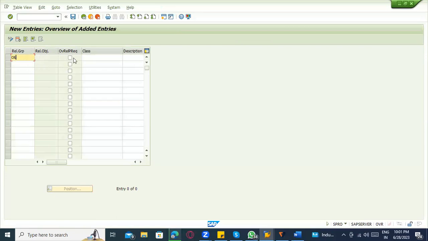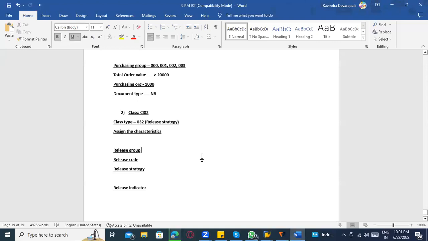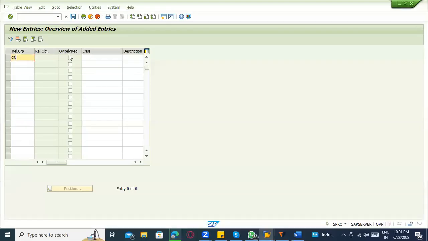This is the overall purchase requisition. If you want to go with the overall purchase requisition, you need to select here. If you want to go with item level, then in the PR it is possible to have an item level release strategy or a header level release strategy. Either way you can go ahead. If you want item level, you don't select here. If you want header level, you need to select here.